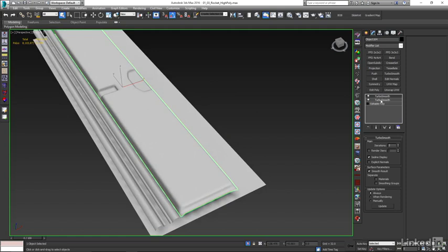So I'm going to go down here to the first Turbo Smooth and kick the iterations up to 2 as well. And then I'm going to go to the top so we can see what it looks like. Much better. Now I'm going to apply this technique to these other pieces of the front of the rocket. But there are other pieces within the project that use a different technique that I'll explain later on.